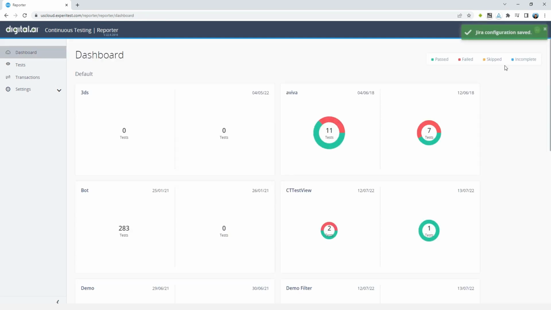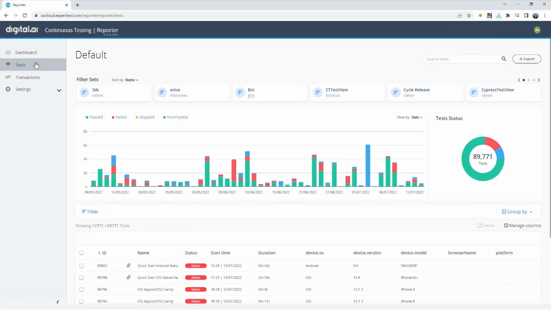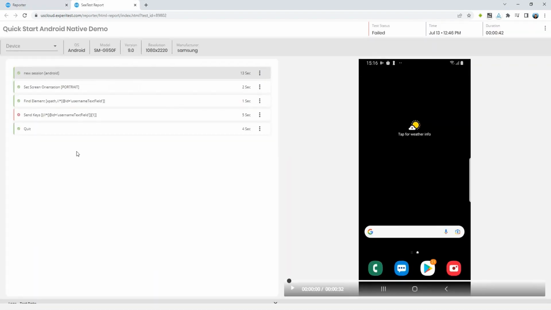Now we're going to create a Jira issue that's based on our test execution. I'm going to choose a test that has been marked as failed. Then I will analyze my test results here, and I can see that the send keys functionality was not working. So let's select the options at the top right and select create a Jira issue.